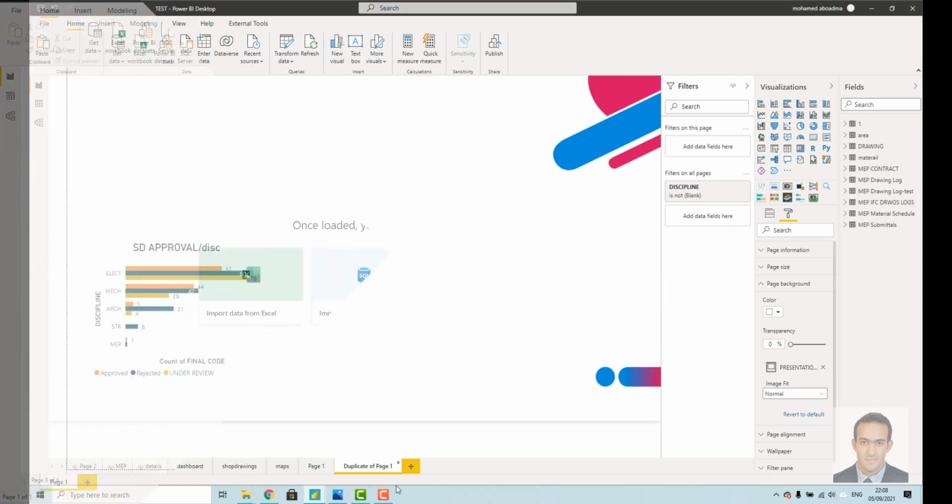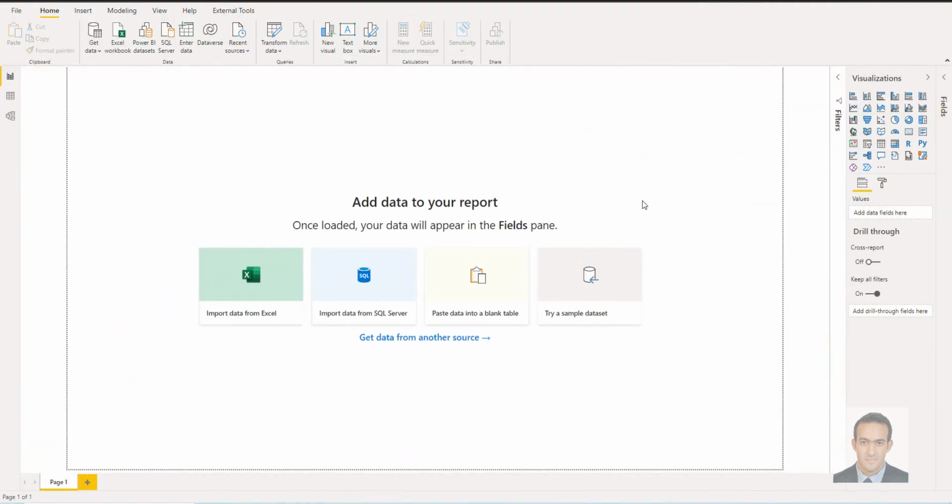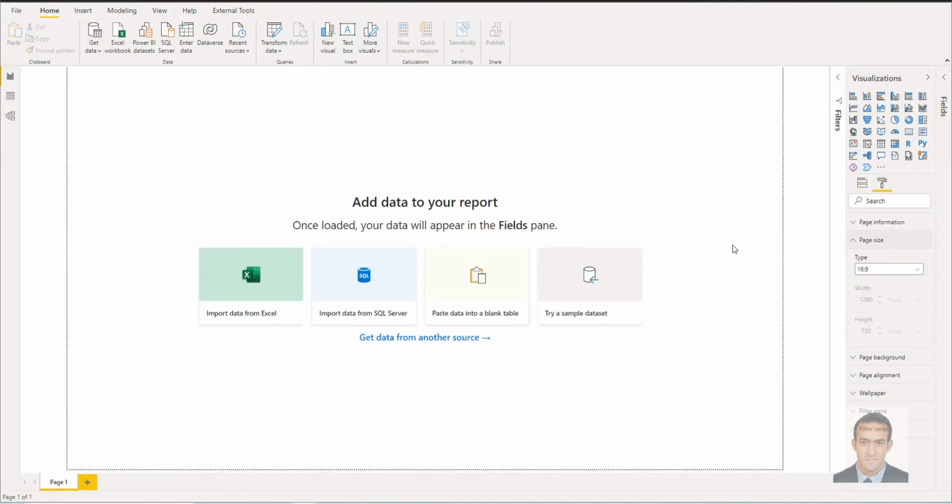So let's start. Before we start, you have to make sure that the page size is 16 to 9, and this one is the default. If you try to customize, it will be 1280 by 720. Why especially this size? Because it's related to what we're going to do next.